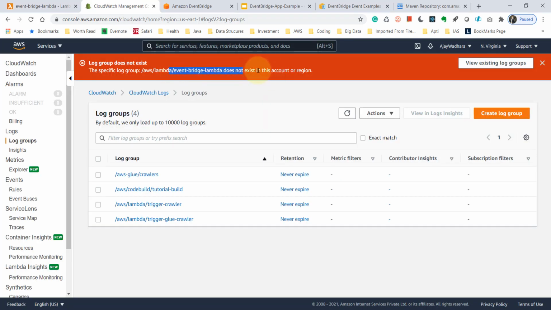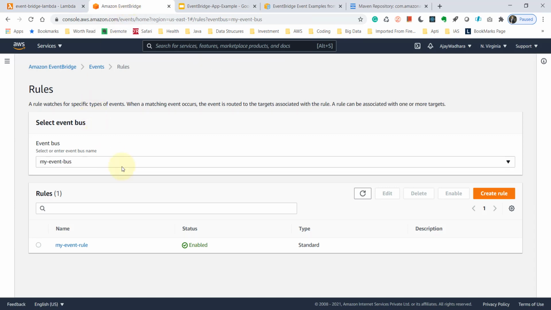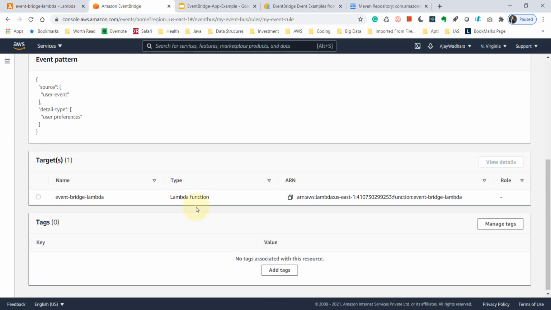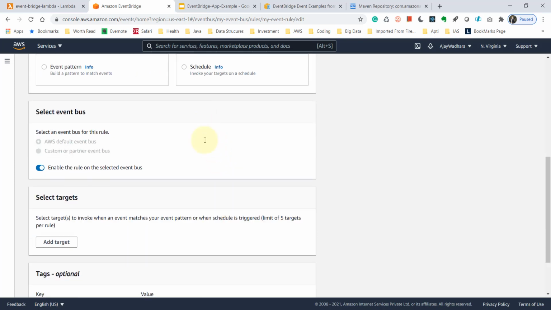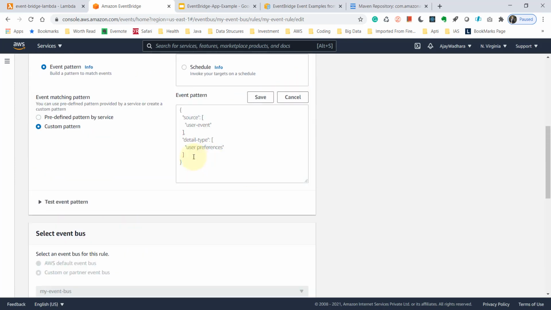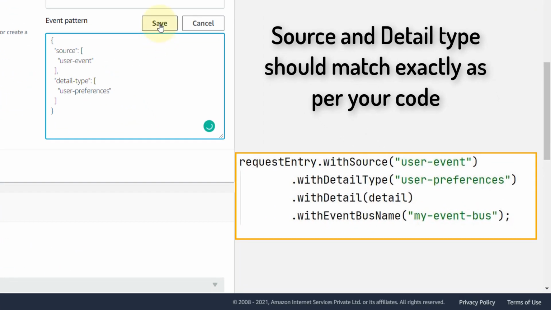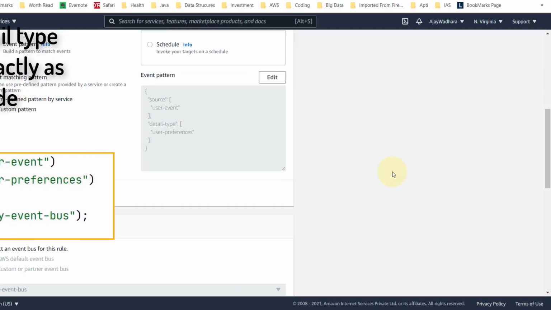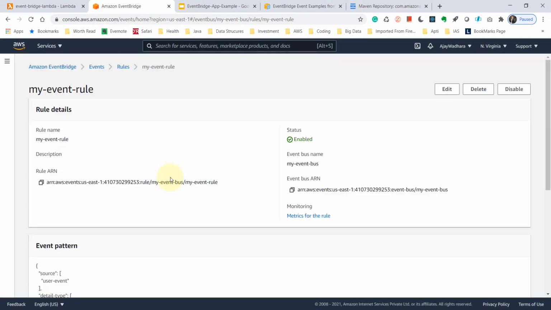Why this error? EventBridge Lambda does not exist in the current region or account. We didn't get any logs in CloudWatch because our custom pattern didn't match. If you remember, we added user hyphen preferences. So I'll go to my rule again and edit my event pattern. I'll add user hyphen preferences. I'll click on save. Click on update. Yeah, this is done.